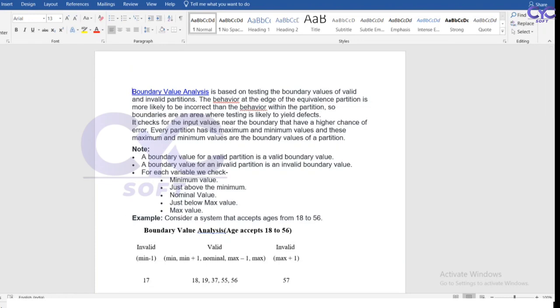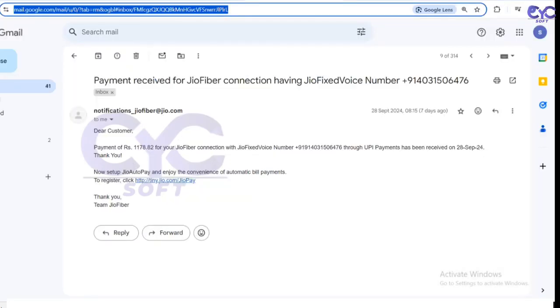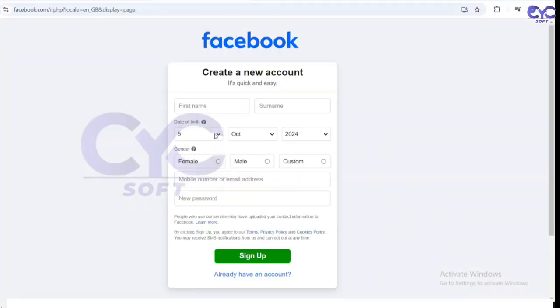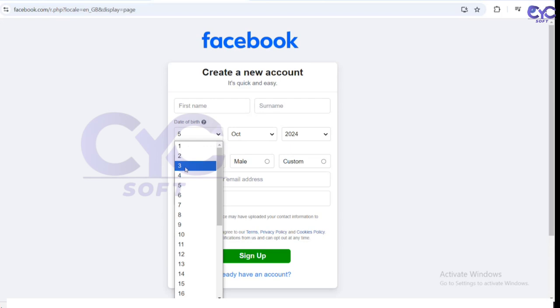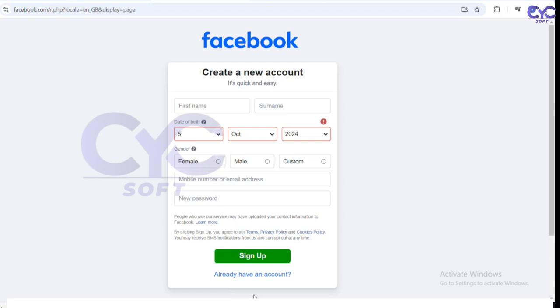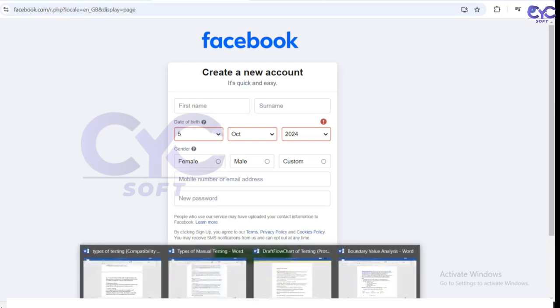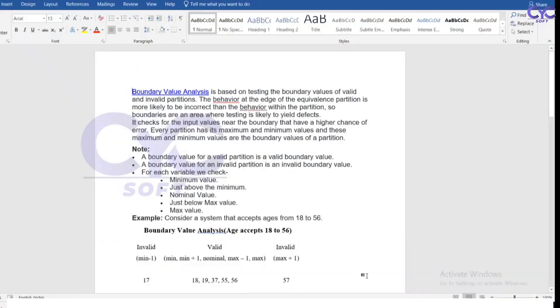Suppose here we have this, we have seen this Facebook login only. Here I want to check whether it contains 1 to 31 or not. I want to test this one. For this, as it is a small range of numbers, I can test it. I can enter 1, so it is accepting. Then I will enter 2, it is accepted.